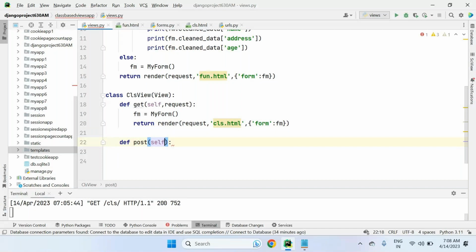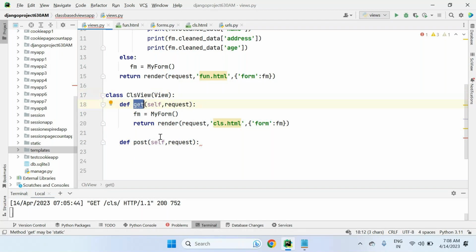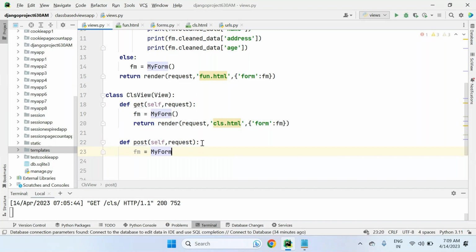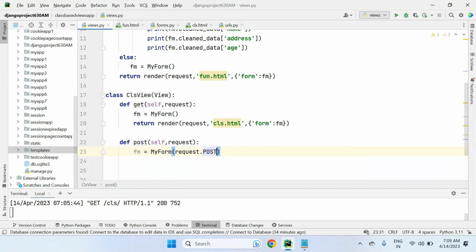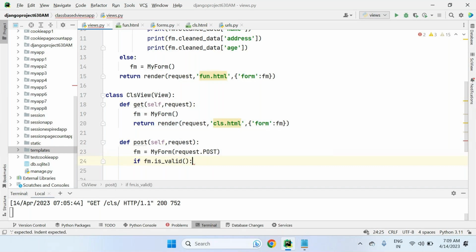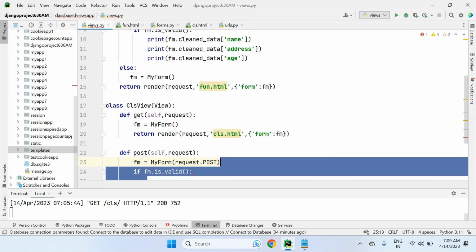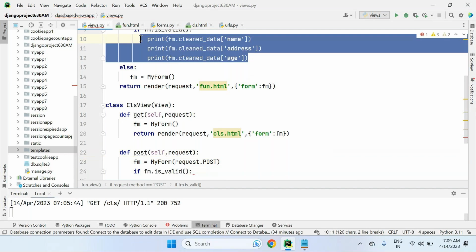Post, comma, request here. Separate methods are there, get and post, default methods. A class contains methods, no? Yes, get request means this method will execute, post request means this method will execute. In the post request, what do we have to write? We have to get the data from the form. So we need to create a form object here, my form with what? request.POST only. Again, if fm.is_valid method, if it is valid, then what do we need to do? Again, we need to get the cleaned data from the form. This is common code.